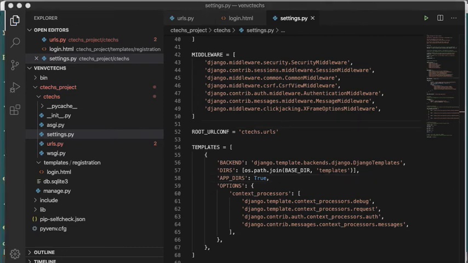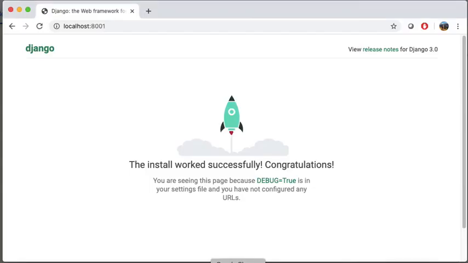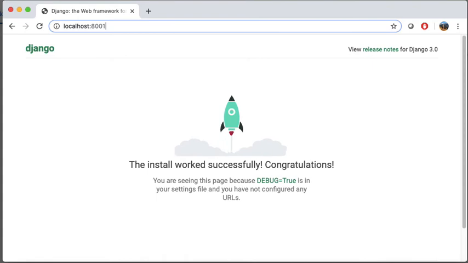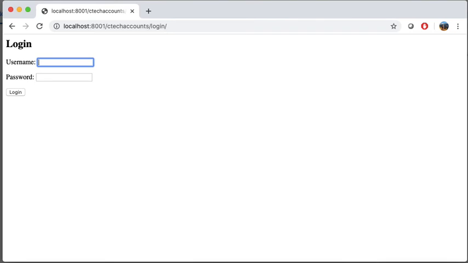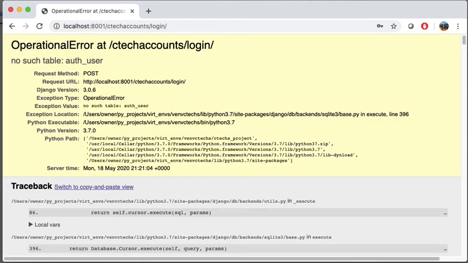I think we are done with setting up the basic changes, and now if we go to our running site, we will type ctechs/accounts, that is the URL we defined, and then login, which is the call. See here, the login page is ready. If we type in something and do login now, we get an error. This is expected because it's looking for a user, but we haven't created any user as of now.